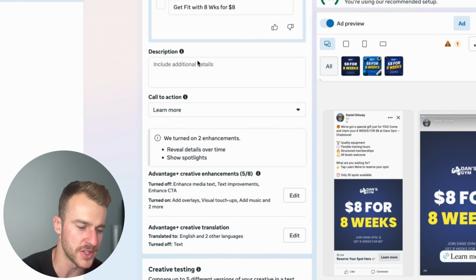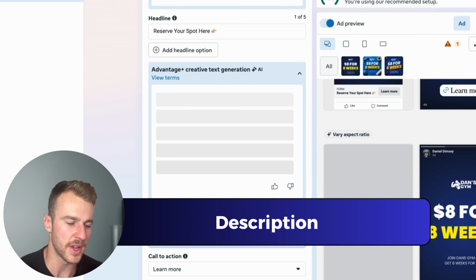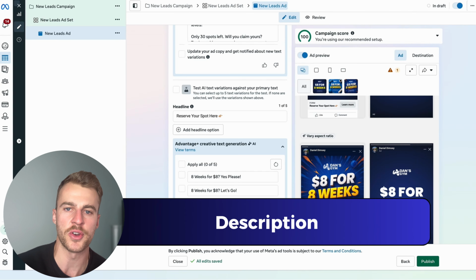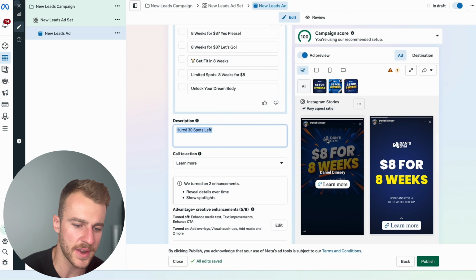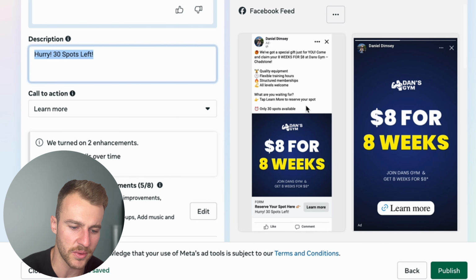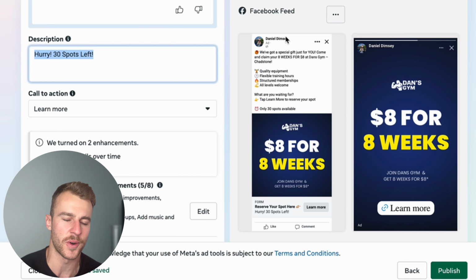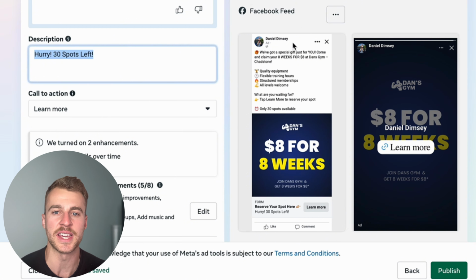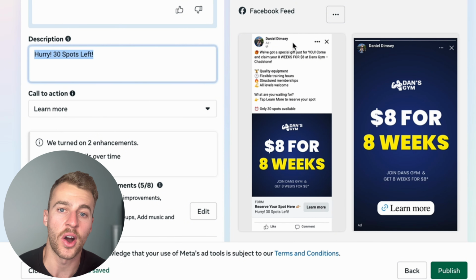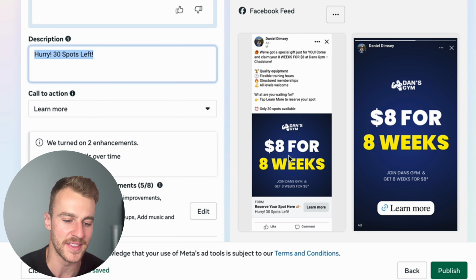And then what we wanna do is put in our descriptions right here. So our description will just be using that same urgency of 30 spots left. So I've just written here, hurry, 30 spots left, and this is what our ad is looking like right now. Obviously, just imagine this is from Dan's Gym or just a gym membership place, but it looks absolutely killer, right? Banging offer, eye-catching creative, and a ridiculous amount of urgency in this ad, okay?